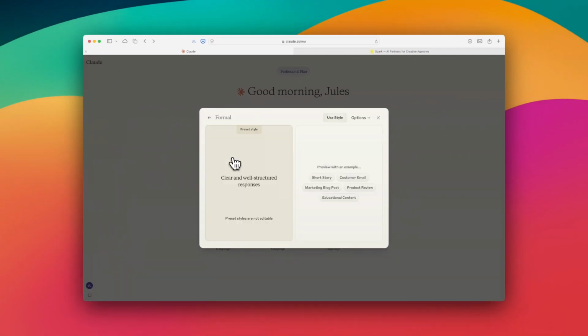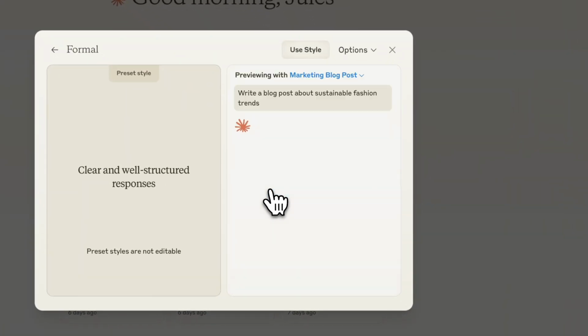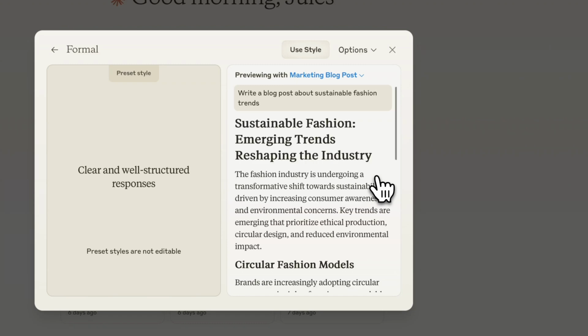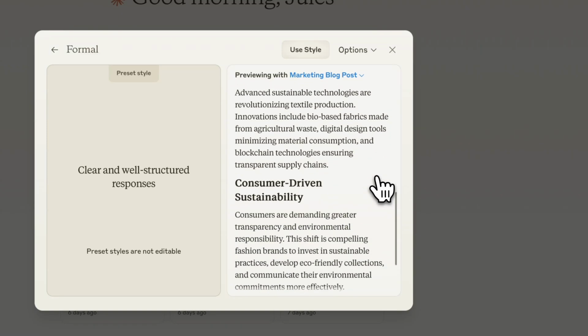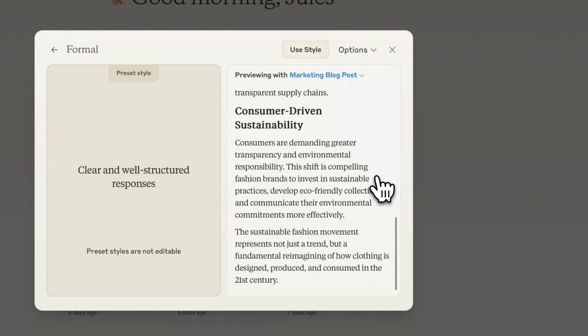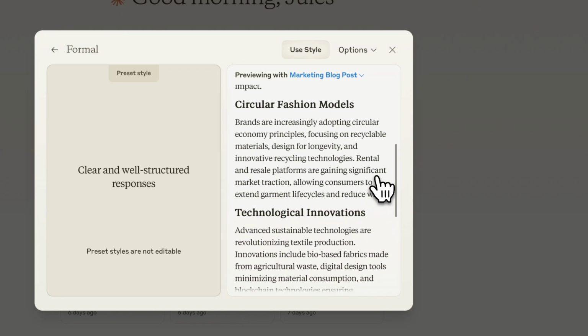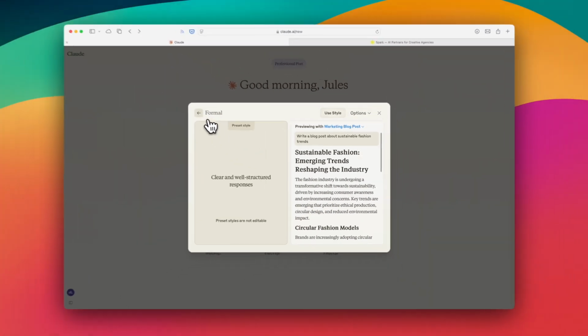Finally, we can click back out and have a look at formal, and this gives clear and well-structured responses. Let's click on marketing blog post once again. And we can see we get clear headings, very clear paragraphs broken into a very strong structure. So depending on the style that you're looking for, you might find that those work well for you.